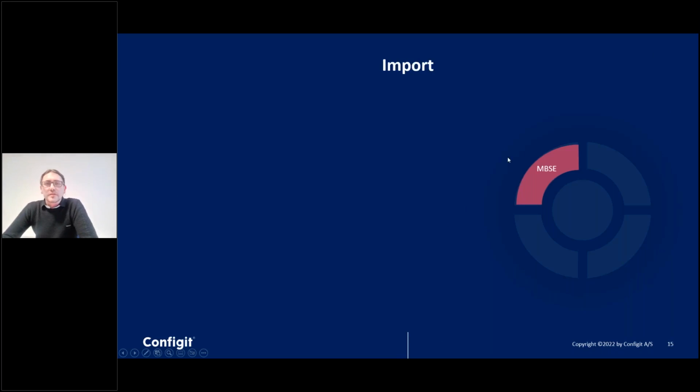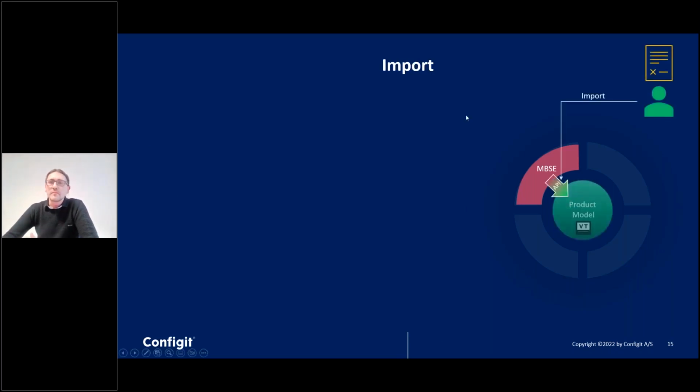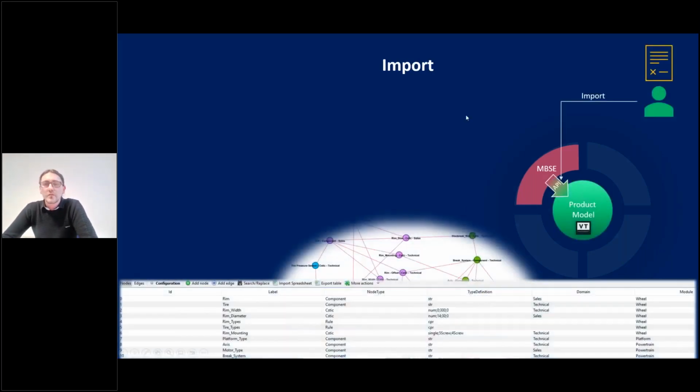So the next step is importing. We have now defined all our knowledge in this graph or in a different tool, and we now want to get this information into the configuration platform. Behind the scenes of these dots, there is a table with some meta information. You can see some of it already in the dots, but you can also add type definitions and so on behind the scenes as meta information for each of these dots.